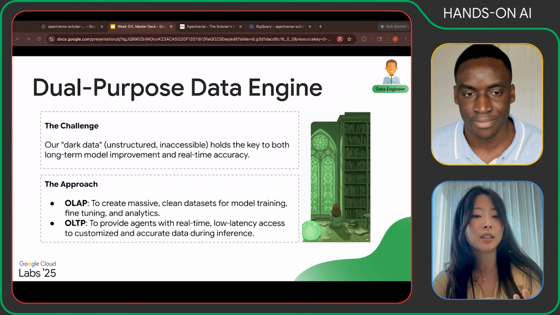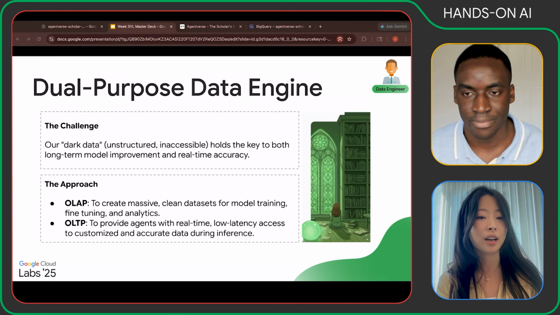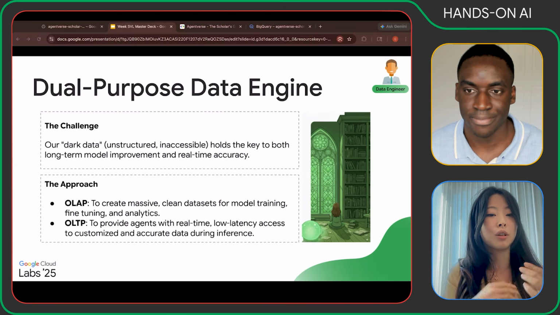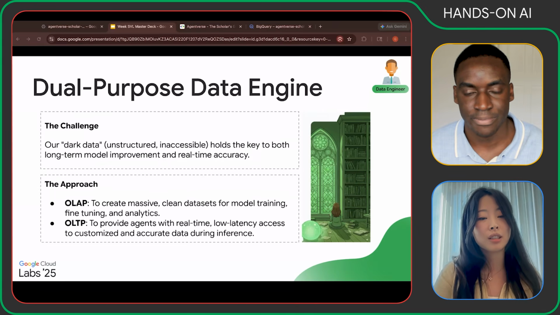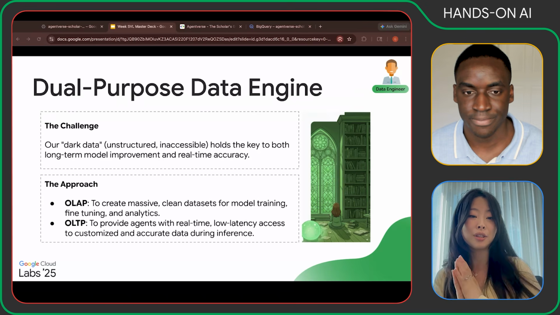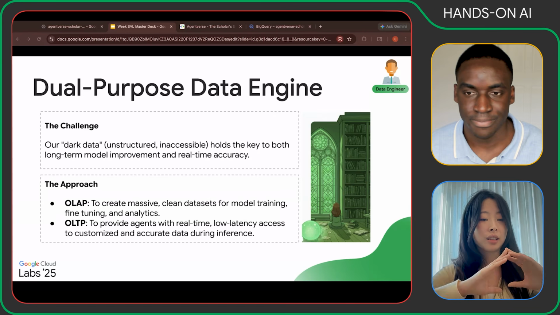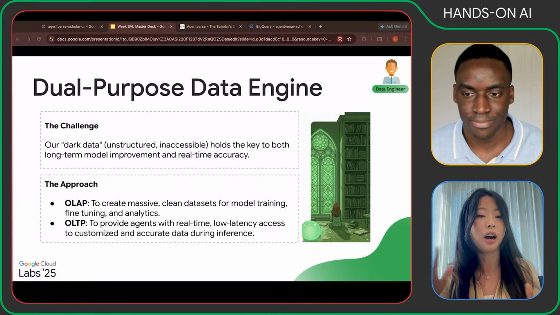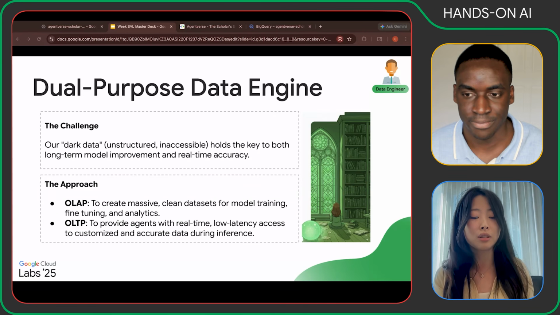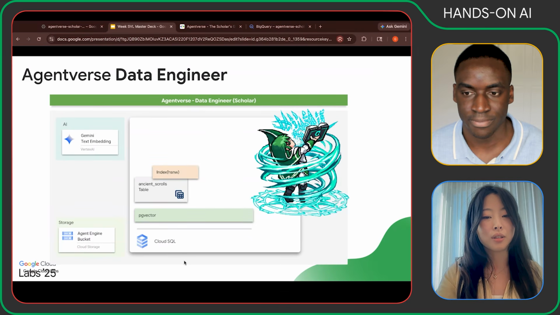So this is for analytical processing. It's processing massive, clean, structured data so that we can do it for training a new model or fine-tuning an existing one, right? But the second one, which we're going to cover really soon, is OLTP stream. This is for real-time transactional processing, and then it creates a highly optimized knowledge base that our agent can query really soon. And that's why we're going to do it in CloudSQL today.